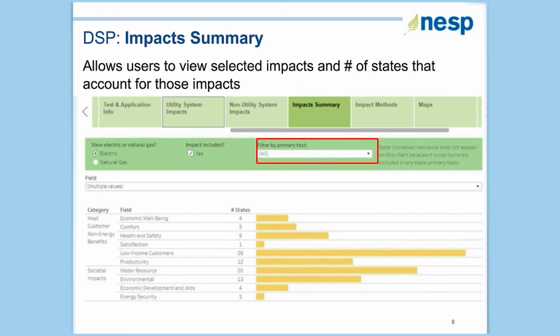Next, the impact tab is really helpful for comparing impacts that are in each state. So as you can see here, primary test, for example, if you wanted to see how the total resource cost test is measuring their impacts, you simply select that from the drop menu and the bar graph will appear below.